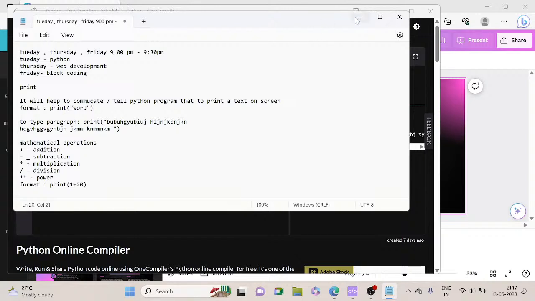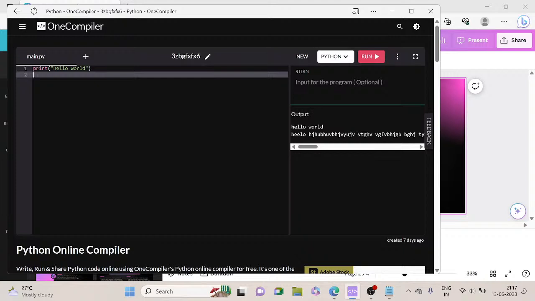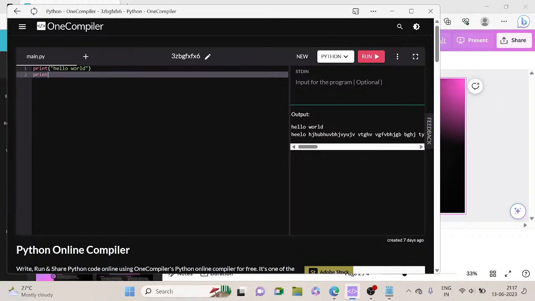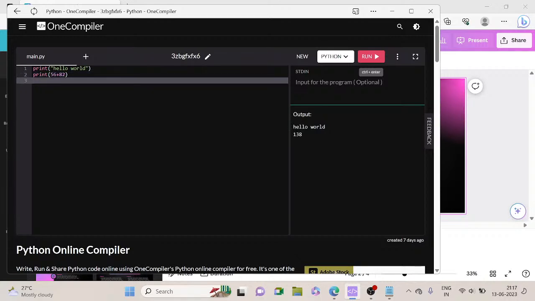So let's try each operation. First let's try addition. If I want to get the result of addition of two numbers, I will give the code print and bracket addition. I can type two numbers, 56 plus 82, anything I can type here, and when I run, it's running. Okay, so I can see the result as 132. So the addition is over. For addition, we use the plus symbol. For subtraction, we will use the minus symbol.